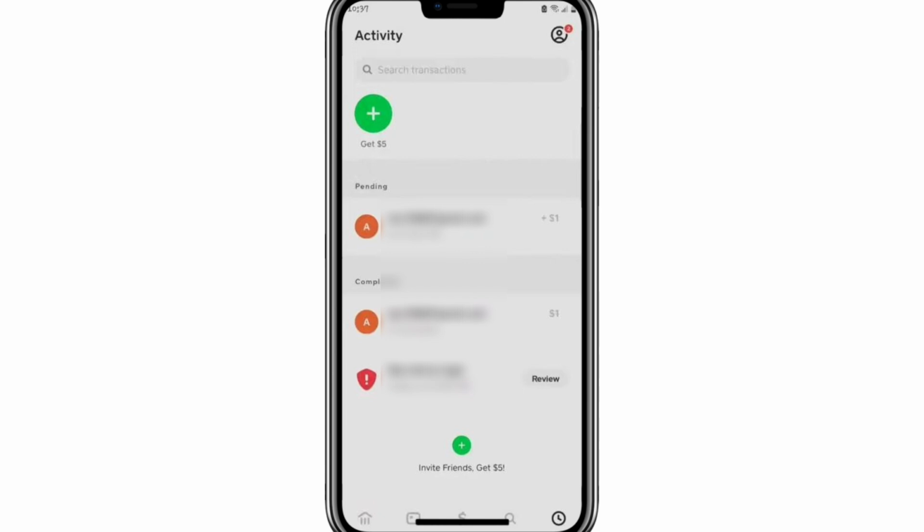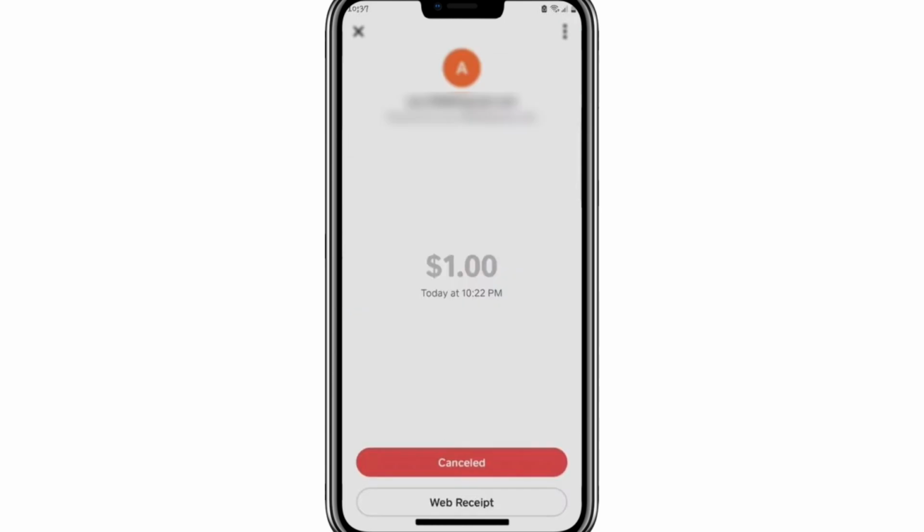To send a web receipt, select a specific transaction from the list. Once you've selected the transaction, a detailed view of it will open. Here, look for the web receipt option. It might appear at the bottom of the screen or under the menu accessible by tapping the three dots in the top right corner. Select the web receipt option.